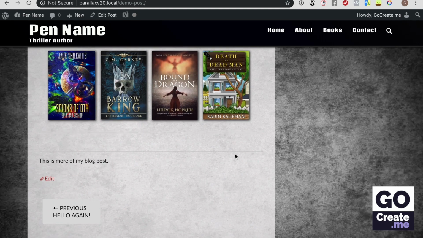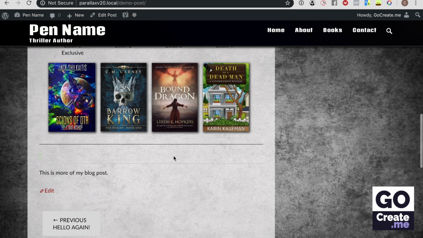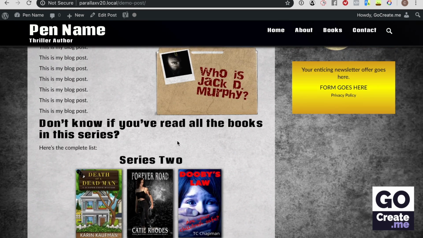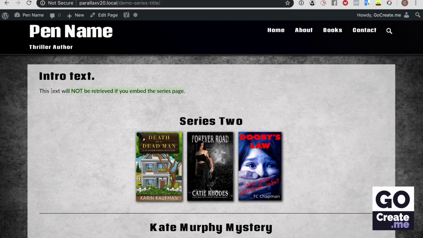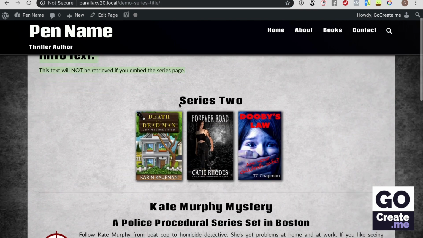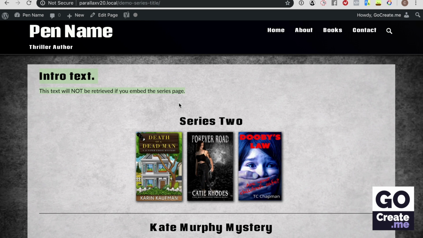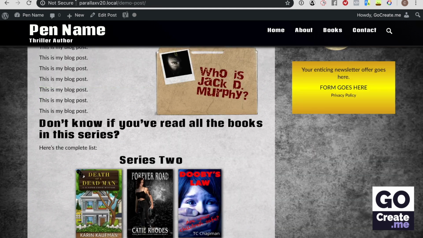Then there is a slight horizontal line here that's hard to see, but there is one horizontal line that will be added before the rest of your blog post continues. Note how the introduction does not appear. This little part here does not appear, so it only retrieves the series information. So if you were to create a series page per series, which I highly recommend you do using this multiple series template, then at any point you could embed this series information into your blog posts, into a regular page, or even into your books page.